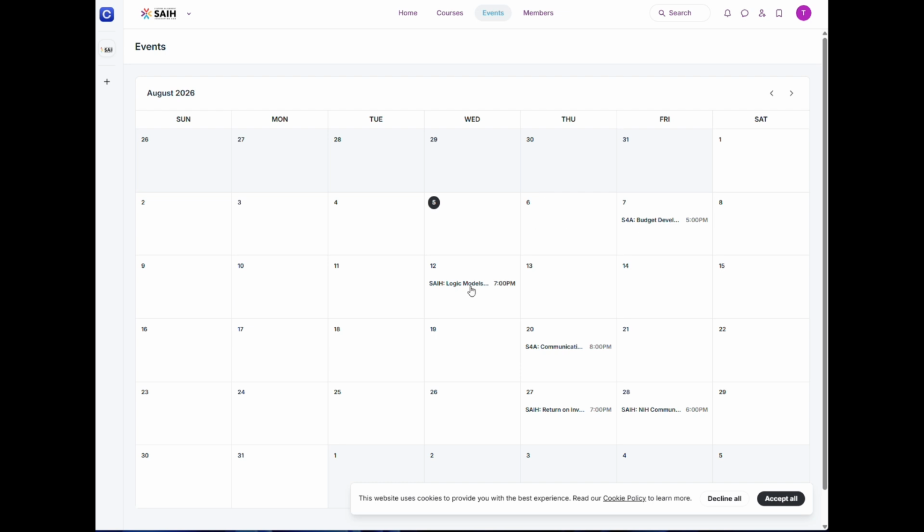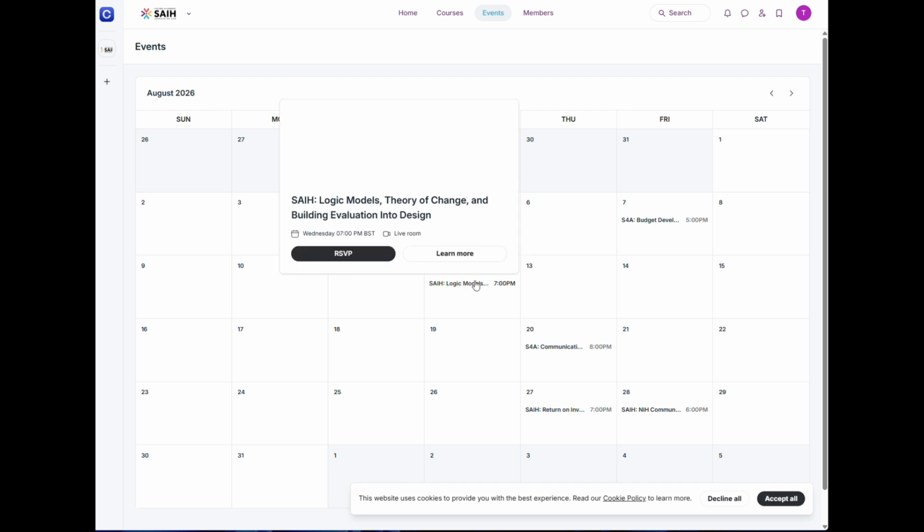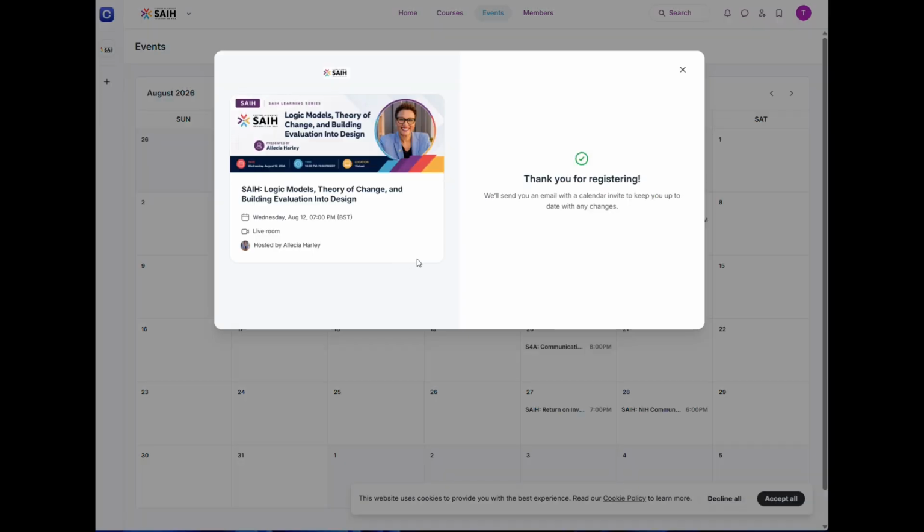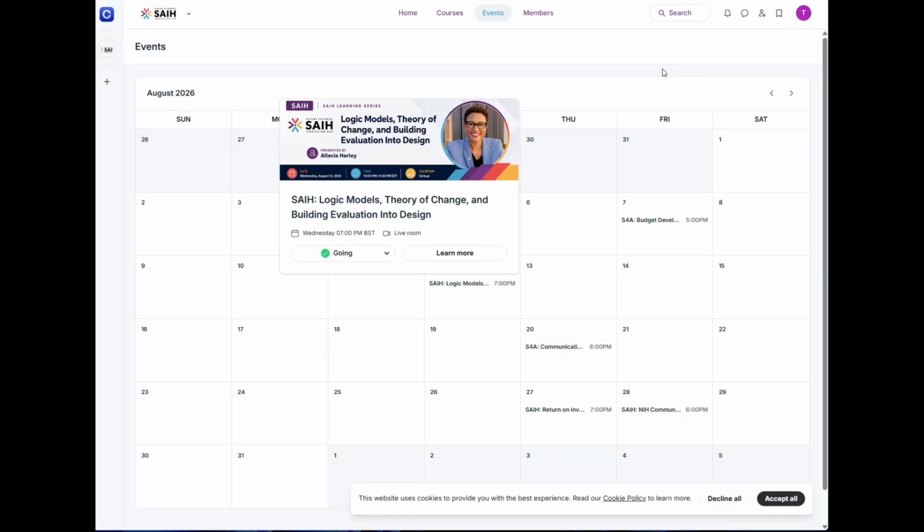So, for example, the next one to be on Circle will be the logic models. You can RSVP, and this will send you an email with the link to the live room. So, it'll automatically send you an email that you registered with, and on there, you can add it to your calendar and it'll have the link. That's all it takes.